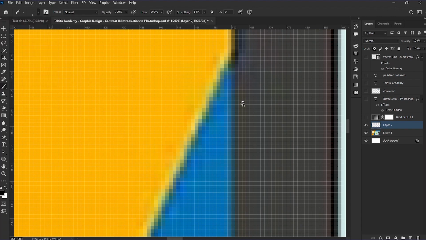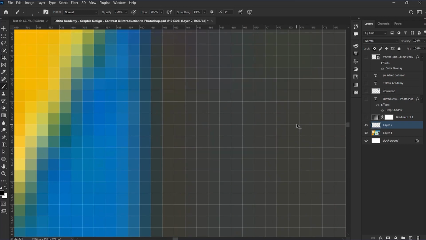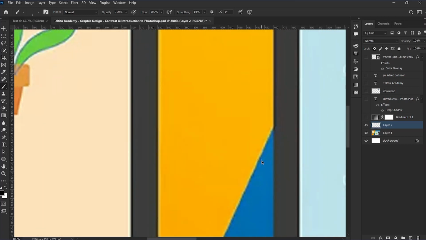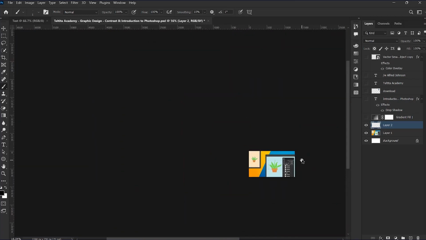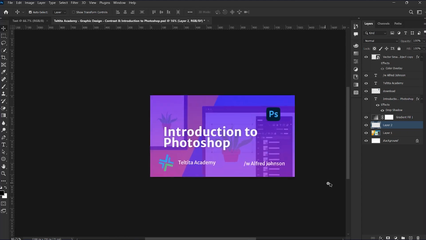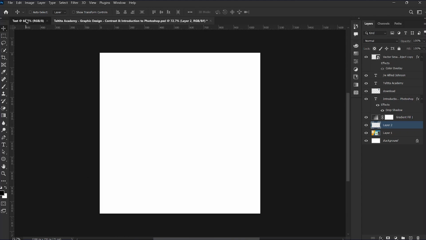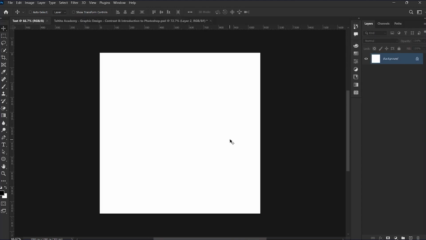Let me reduce my size. Even my brush is actually creating pixels. So different boxes coming together to form an image. That's pixels. Now let's come back to the document we're creating.